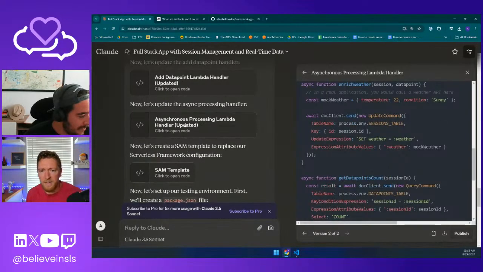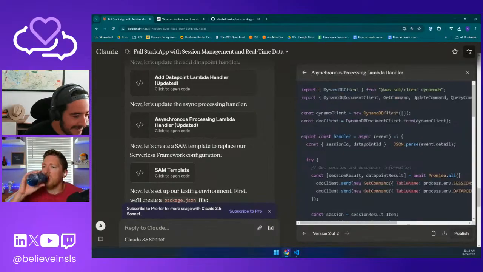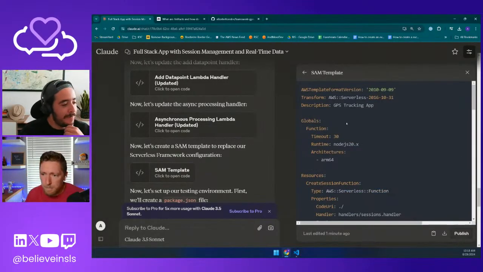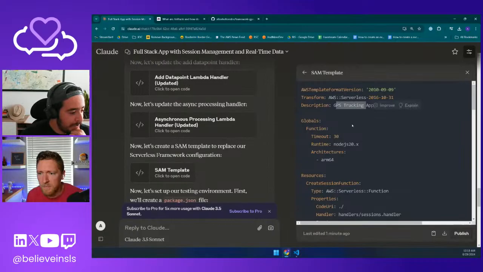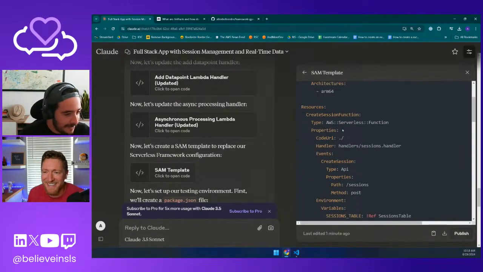Async processing. You can see its update. So this is the cool thing. You got the history, man. Okay, SAM template, transform, GPS tracking app, some globals. This looks exactly how I do stuff too. So awesome.